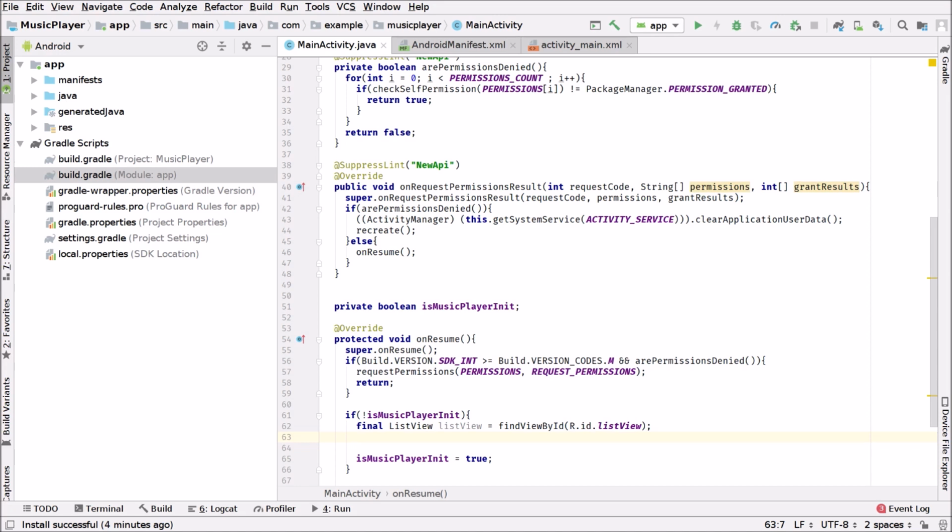In the next tutorial, we will learn how to set up this list view, create a parameter, read files and everything else we require to make this app work.